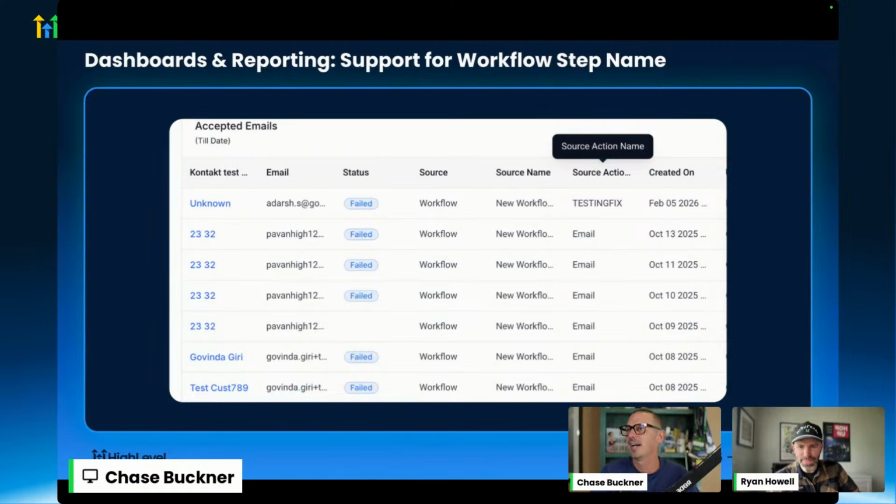Okay, great. We also had an update for dashboards and reporting rollout this week. We now have support for workflow step name. And is this essentially a new column that we're looking at? Yeah, it's this new column where it says source action name. Of course, we're looking at a lot of different things. But yes, for that specific column, it's going to tell you the name of that action in the workflow.